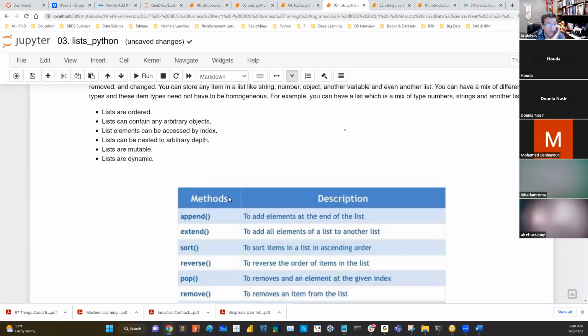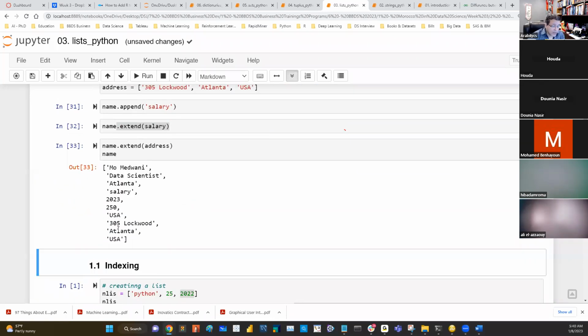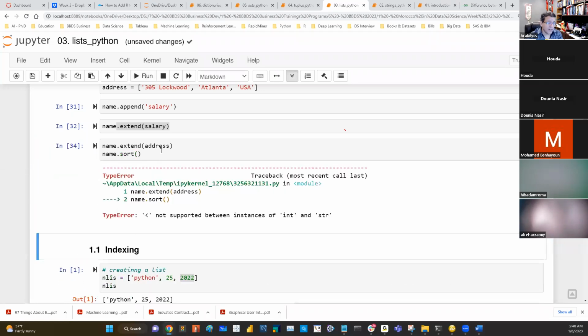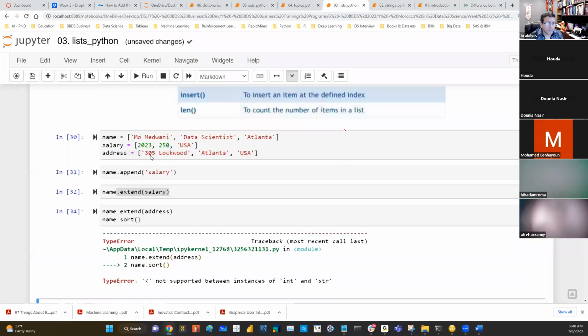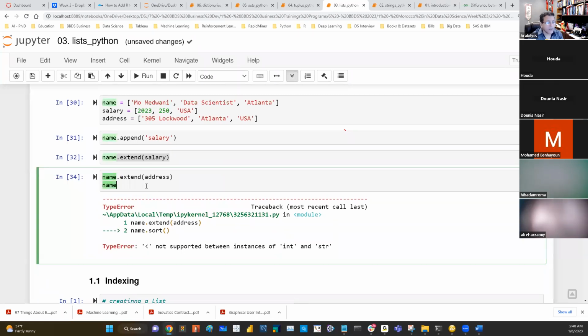Okay, so sort. I want to sort this in descending order. We are going to do dot sort. Of course you need to specify name dot sort. Why is it not working?